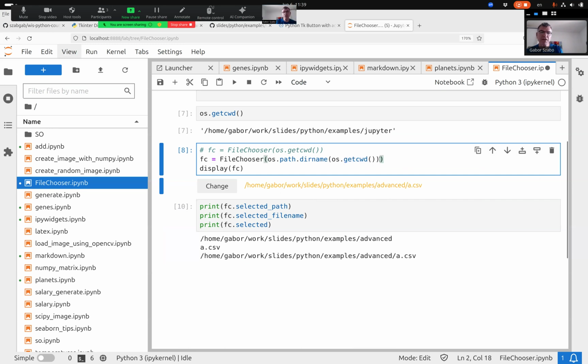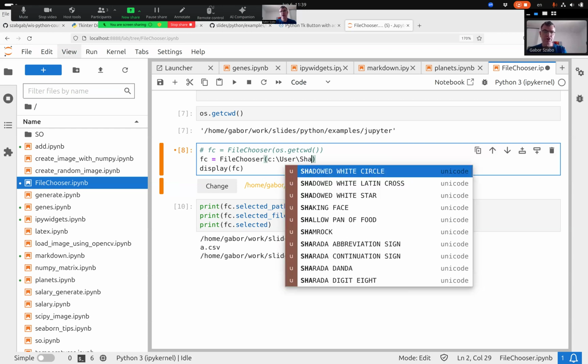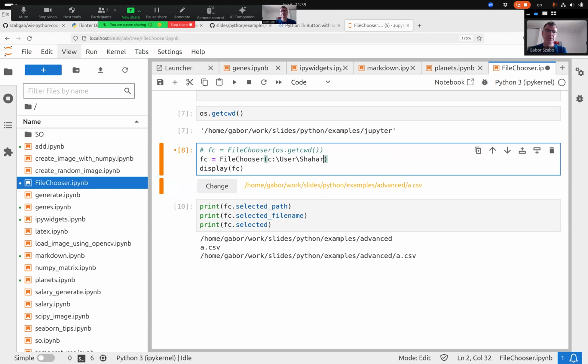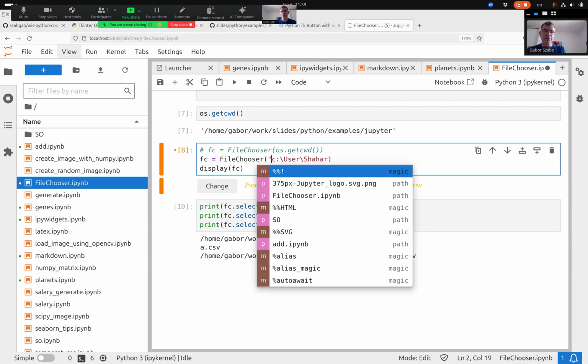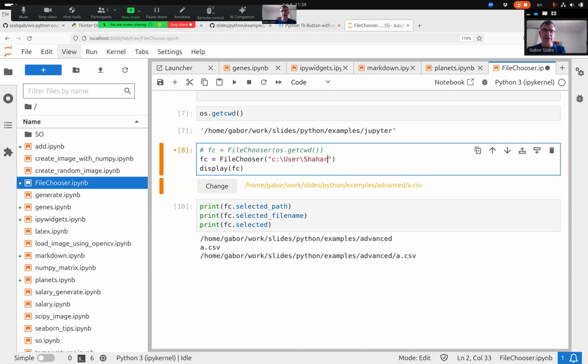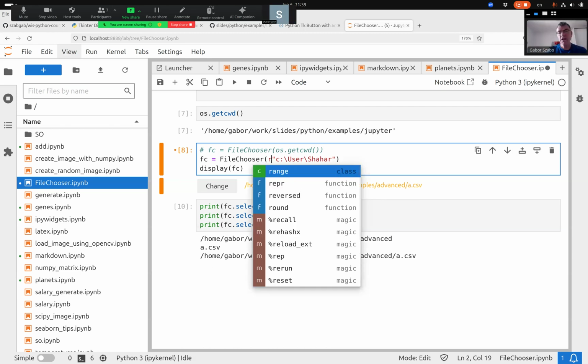So basically, the file chooser needs to know where to open on your computer, so which folder to show. I could put here, you would maybe put here, user Shachar. I think you spell it this way, or with a C somewhere. No C. So maybe you would put in something like this, of course with backticks, on your computer.